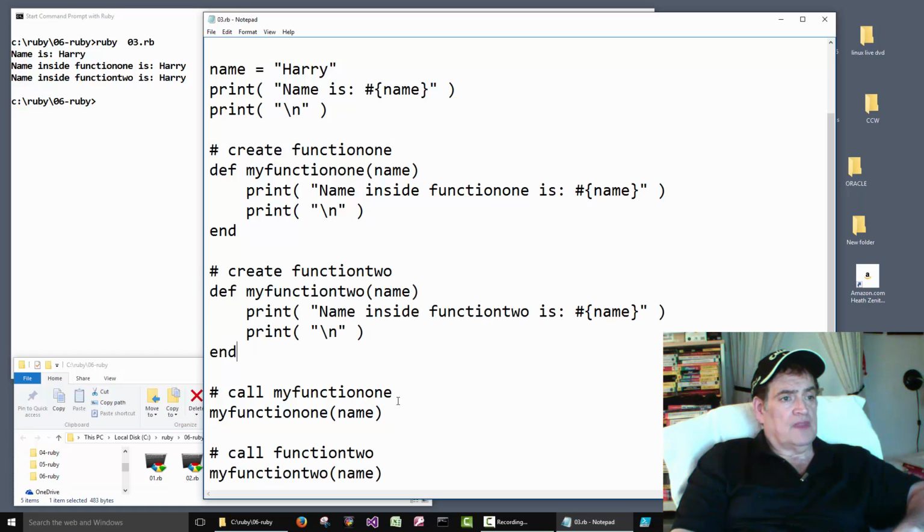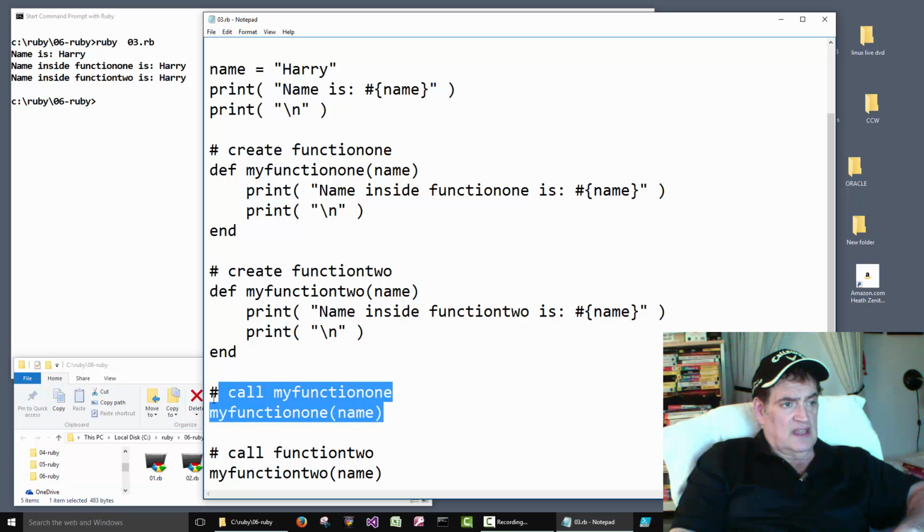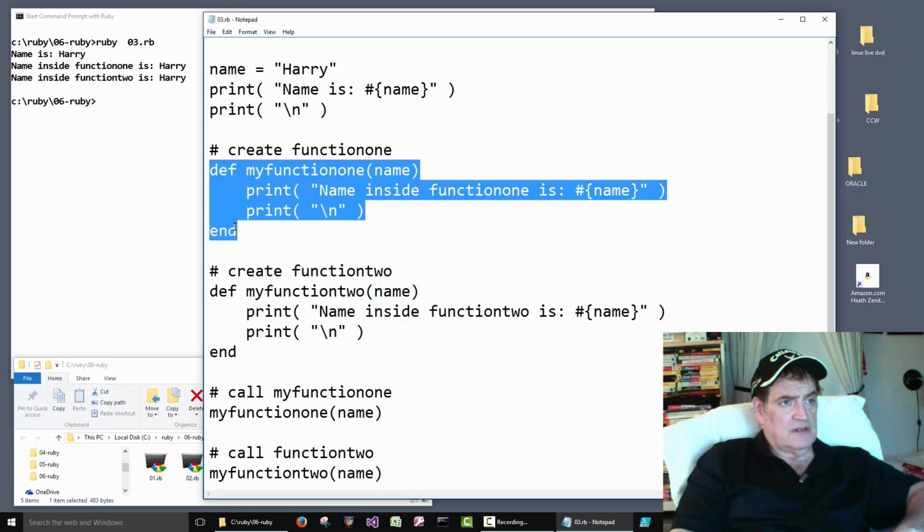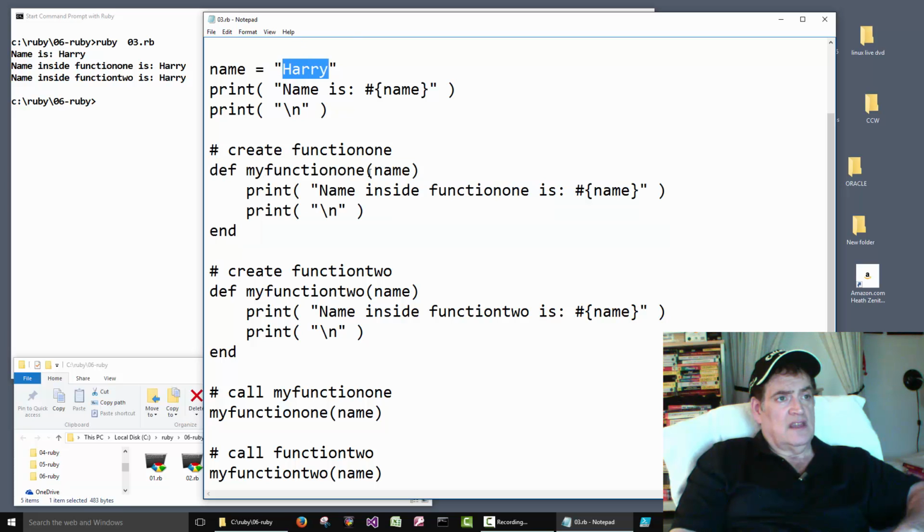Okay, so this is a comment. We call function 1, my function 1, and send it the variable name. So this executes my function 1. Name comes up here and gets Harry. Harry comes into here. Then Harry comes into here. And then we have the printout. Print name inside function is. That's where we get this. Name inside function is.